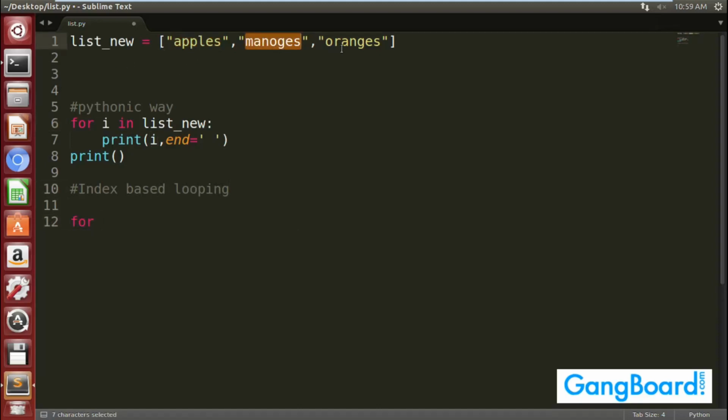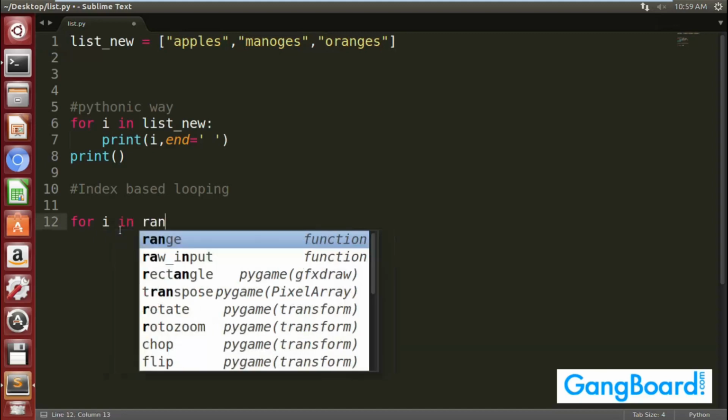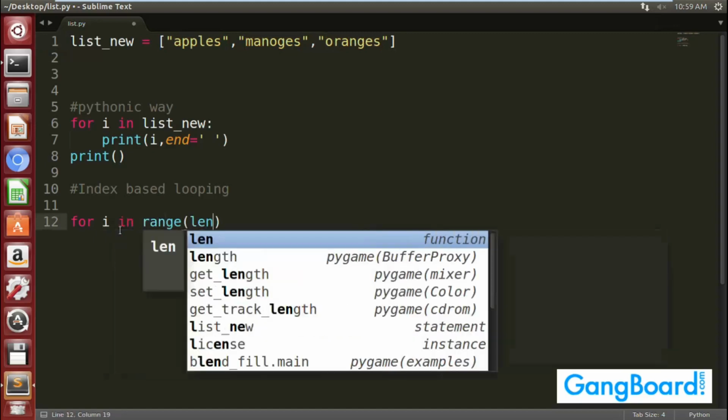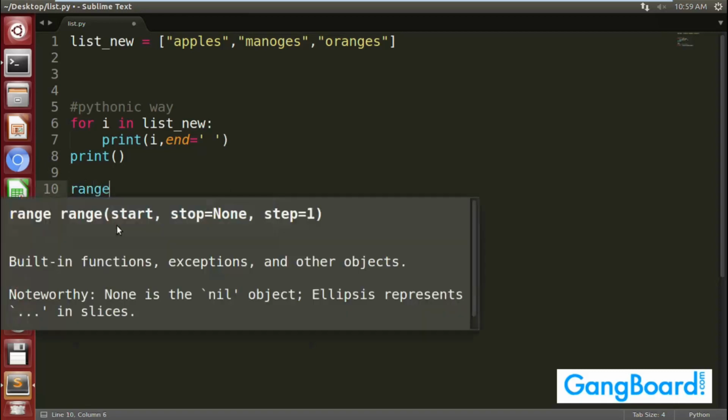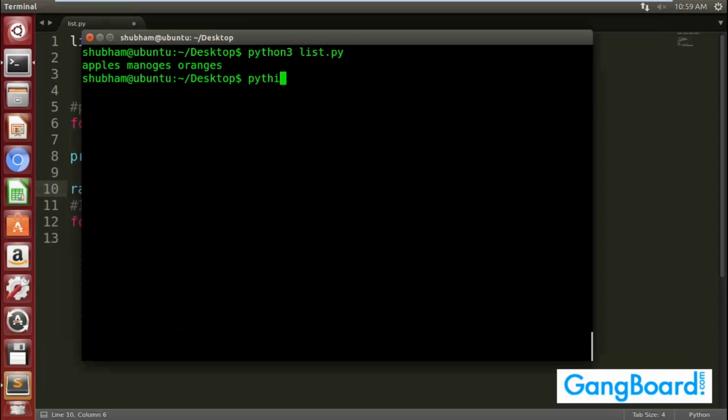What we do generally in index based looping is, here i is changing from apples to mangoes to oranges. Now what I'll do is for i in range of length of list_new. Before learning this feature of index based looping with a for loop, we need to learn what the range function is. So what is the range function? Let's start with the Python IDE.